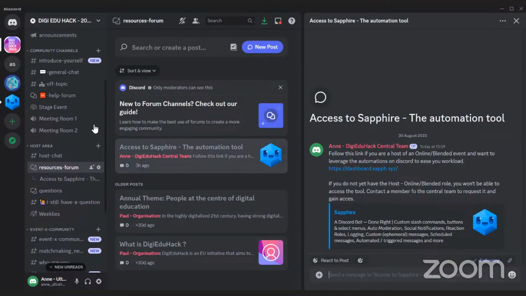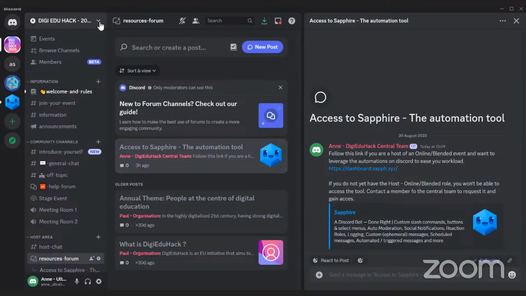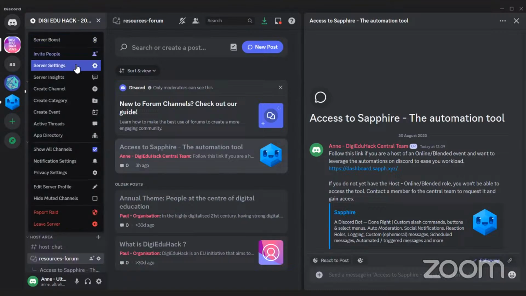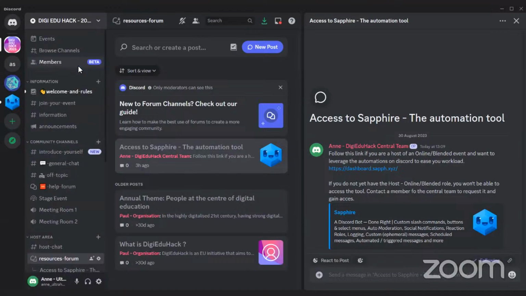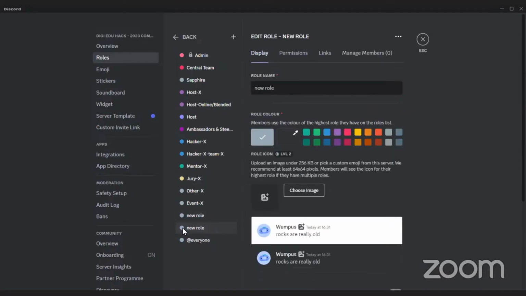Before you get started on creating your automation, you need to make sure that you have roles for each of the teams, so you're able to manage them. So to do that, you have to go to the server settings, click roles, and then you can create a role. This will create a new role. You can change the name of the role.